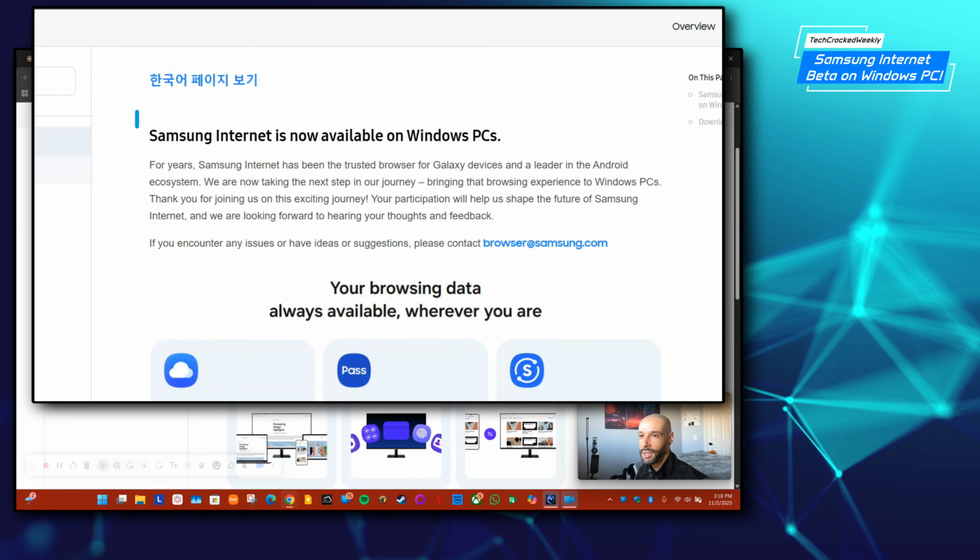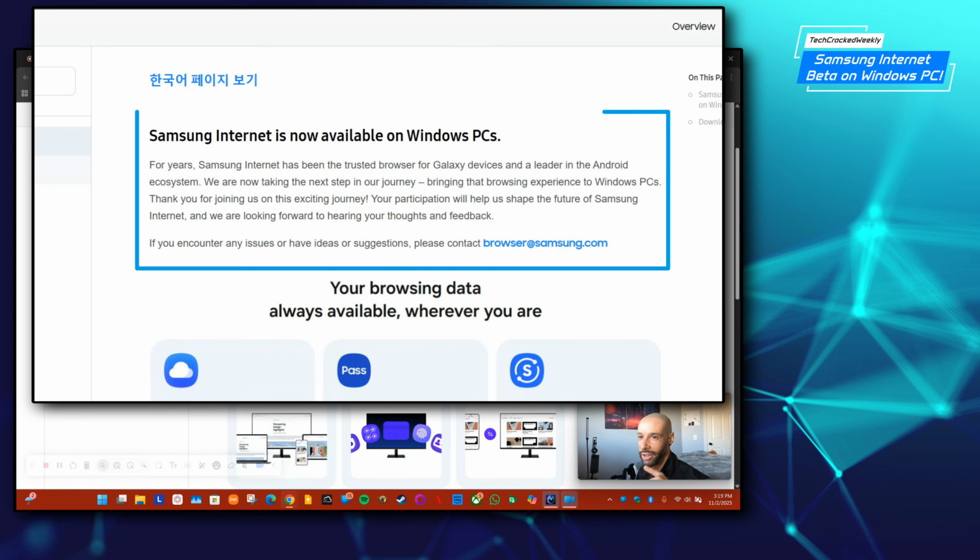For years, Samsung Internet has been the trusted browser for Galaxy devices and a leader in the Android ecosystem. I certainly agree with that. We are now taking the next step in our journey, bringing that browsing experience to Windows PCs. And again, I'm very excited about this. I think this is huge. Thank you for joining us on this exciting journey. Took the words right out of my mouth.